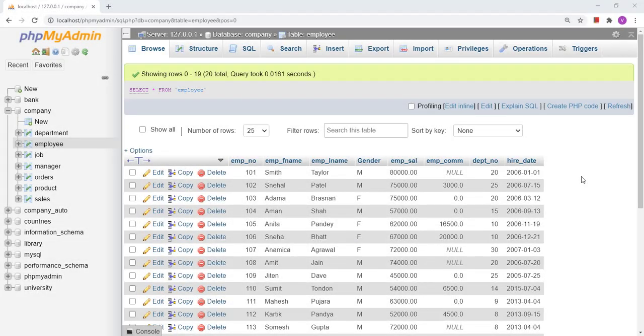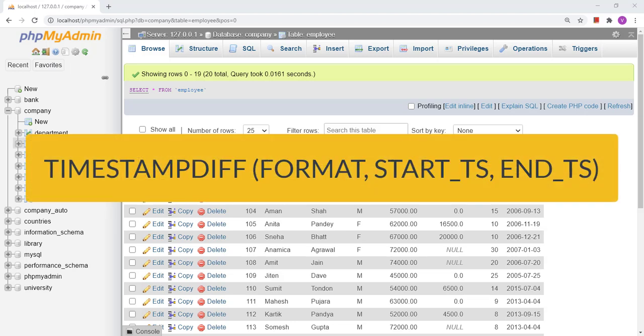Hello friends, today we will discuss timestamp difference. If we want to find out the difference of time or day or month between specific dates, then in that particular case we can use timestamp difference. So the syntax for the timestamp difference is TIMESTAMPDIFF, and in brackets we have to provide three arguments.